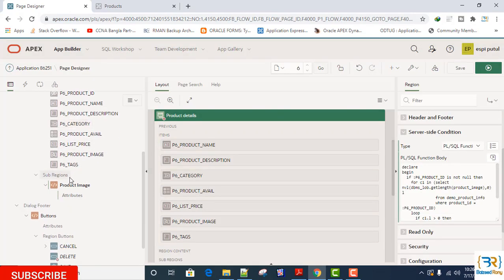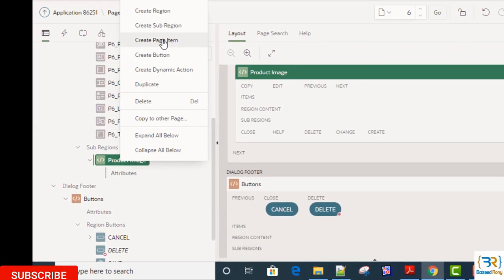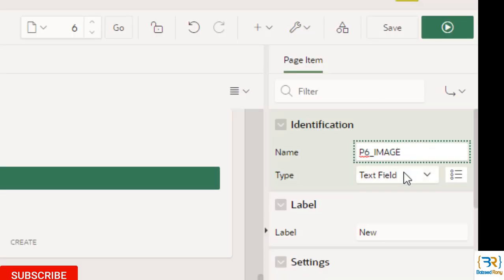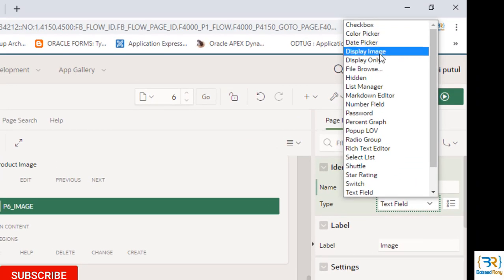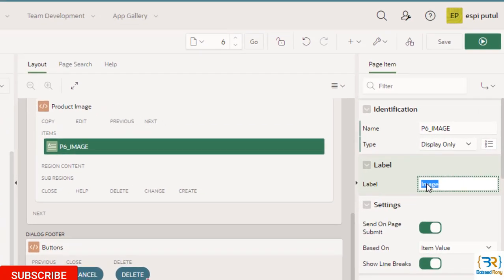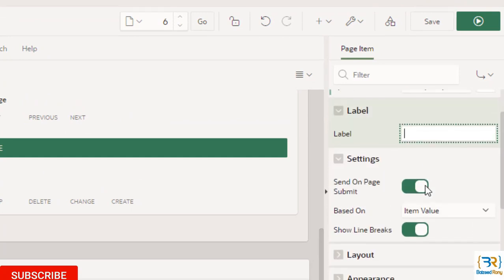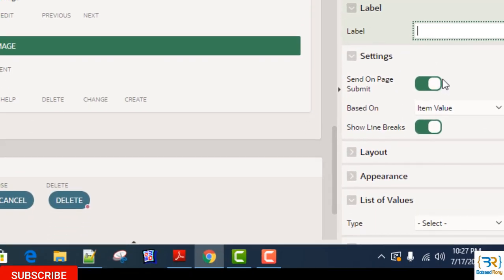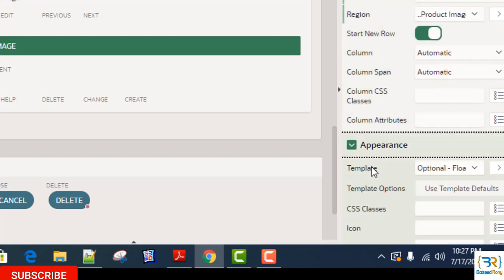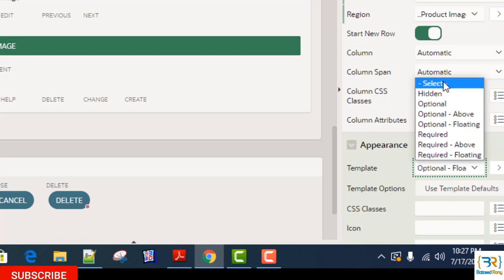Okay, now I will create a sub region item. Type is display only, label is blank, region is product image. In the appearance section, template is no template.